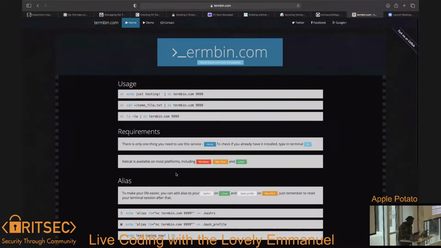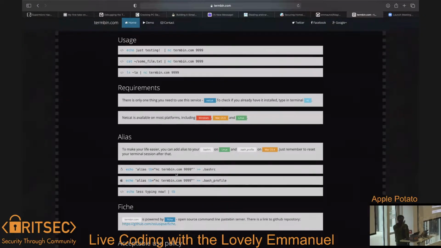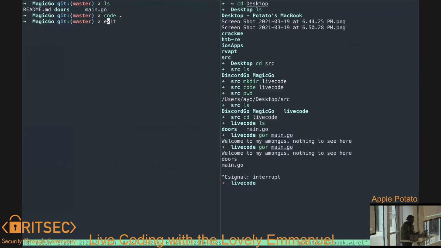Well, what's the word? The slash. God, I don't know URLs. I'll just show you an example. If I do echo hi to netcat termbin.